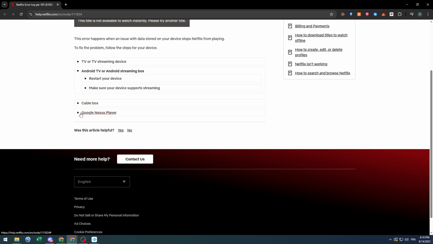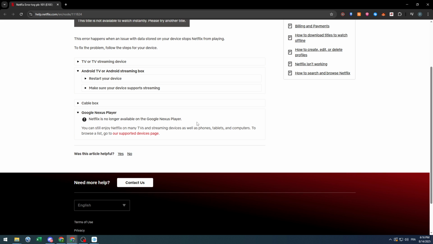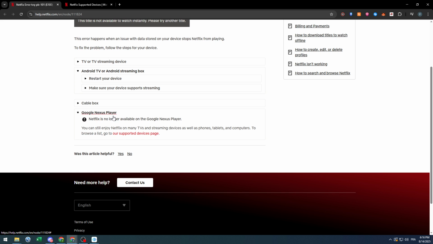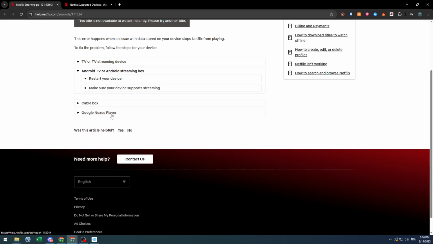The last one is the Google Nexus Player. Netflix is no longer available on the Google Nexus Player. You can still enjoy Netflix on many TVs and streaming devices as well as phones, tablets, and computers. To browse the list, go to this page so you can check all the supported devices. But in general, Google Nexus is no longer supported by Netflix.